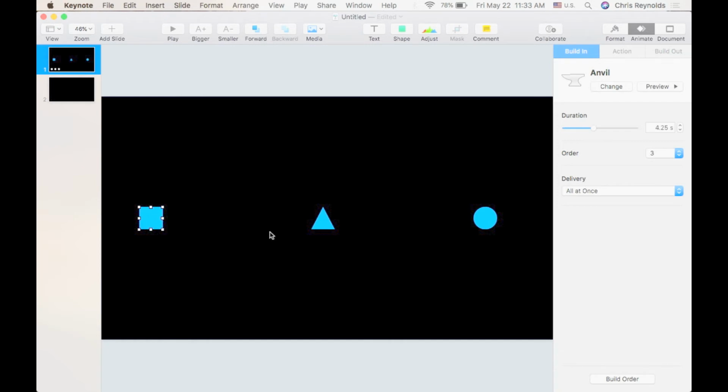All right, so also you're going to notice under order here, you have three options. That's because I have three separate items here, and I can change the build order. Now, you could go in individually. Let's say I want this object to show first, and then I want this transition to show second, and then I want this one to show third. Okay, I've got that.